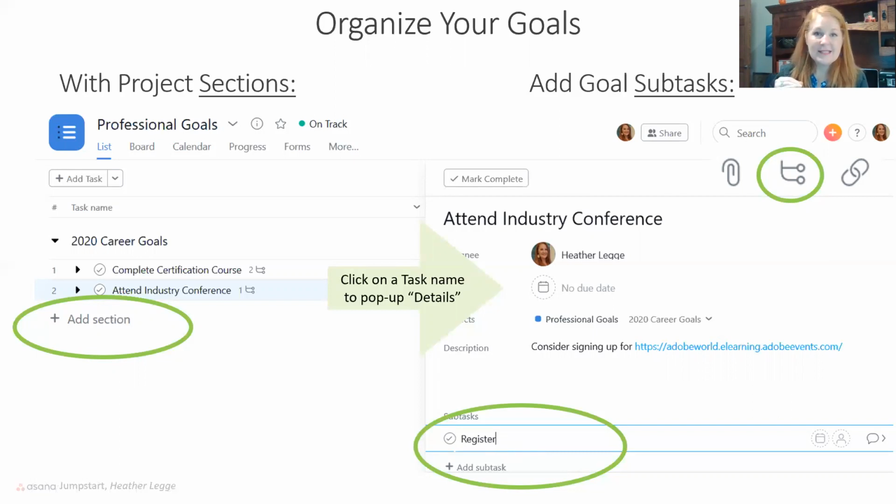So this is a step for me to achieve the goal. I need to register for the conference, and I want to be able to check that off. I have to do that first before I can actually attend the conference. You could add another one for doing research. So, do research. I've already decided, in this case, you can see where I put in the description of the task the URL for a specific event that I'm considering. So then my job to do is to register for that.